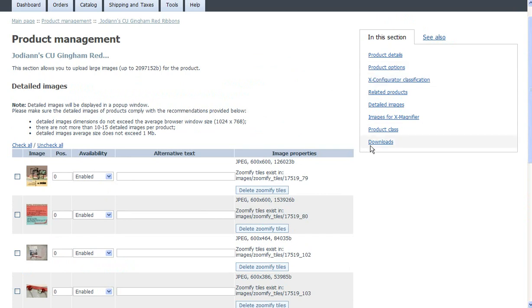So anyway, let's see what else we've got here. Over in this section, then you could go back to the product details. The X configuration classification, I'm surprised that I was just able to say that. I don't have any idea what that is. The related products, I don't know if we set those or not. That's a big question that when things calm down, I'll throw that out and see what Hummy has to say about it. We did detailed images. Images for X magnifier. I think that these two are related, but I have not messed with either one of them, and I have not done anything with product class. And of course, we talked about downloads.